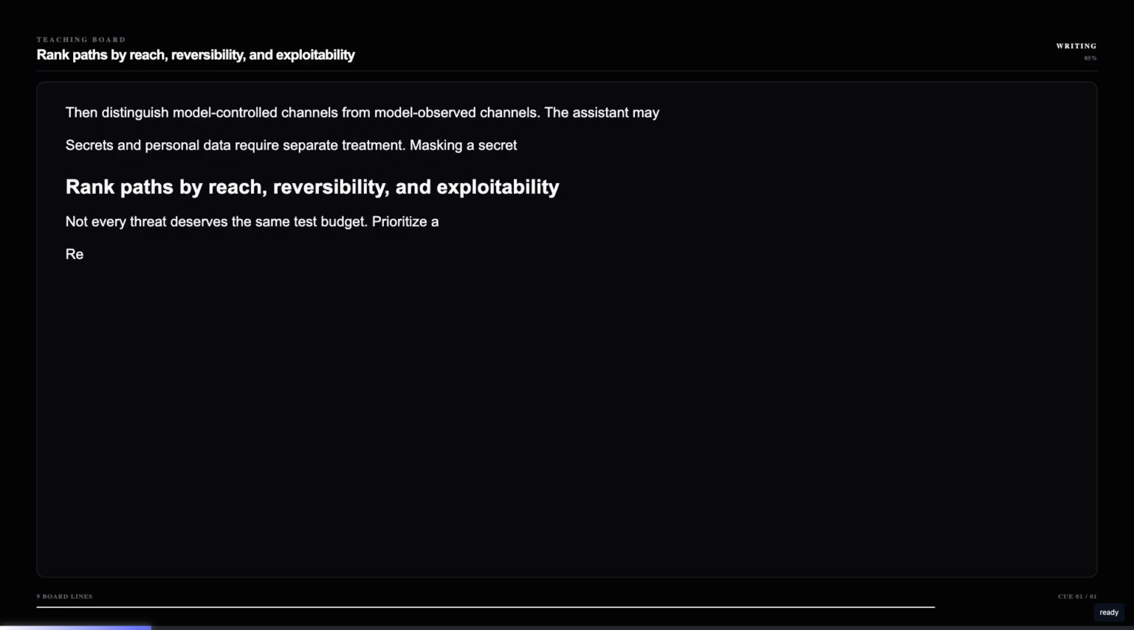Reach concerns scope: one record, one user, a team, or every tenant sharing an index. Reversibility concerns recovery. Can the action be canceled, recalled, restored, or merely documented after the fact? Exploitability concerns prerequisites. Does the attacker need privileged access, or can any listing author place the payload in a public document? These dimensions guide both attack generation and mitigation. Test high reach, low reversibility, easily planted inputs first.